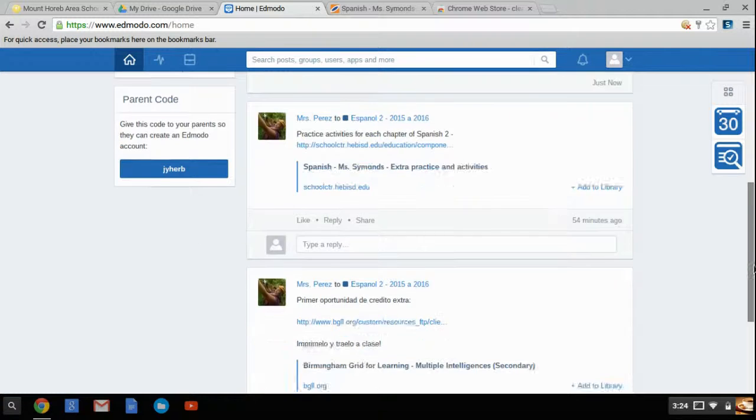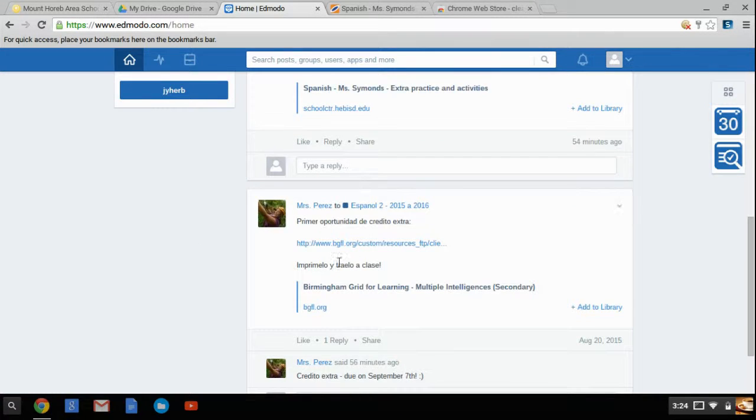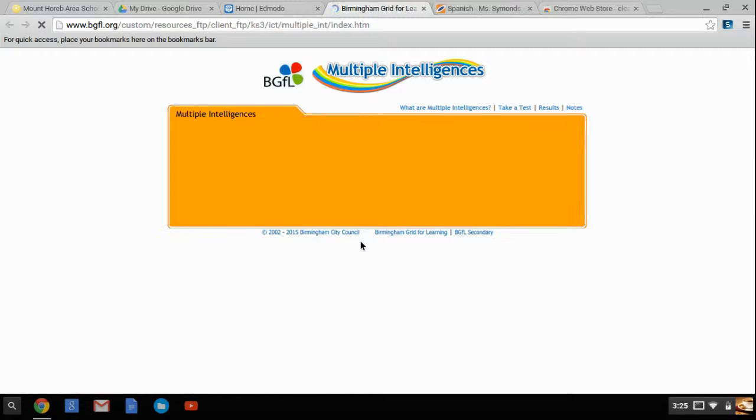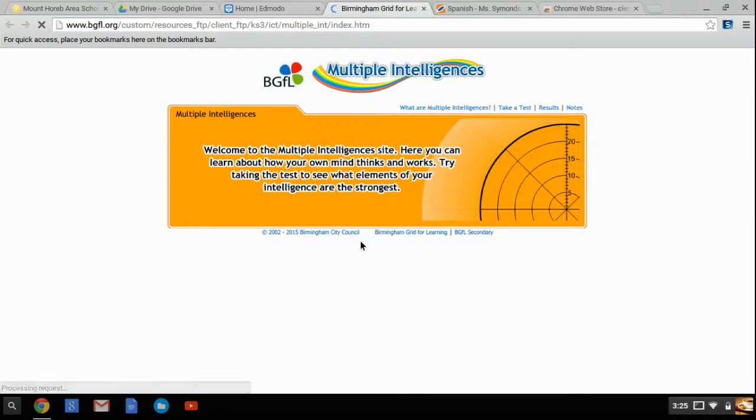One thing that both Spanish 4 and Spanish 2 will have is this Primera Oportunidad de Crédito Extra. Here, I'll pull it up. It's due the 7th, the same day that your binder is due. So you have to have your binder by the 7th, and you have to have your parents, or your guardian or whomever, sign your syllabus. If you want to have this extra credit done, it is an extra credit opportunity worth 5 points, due the 7th.